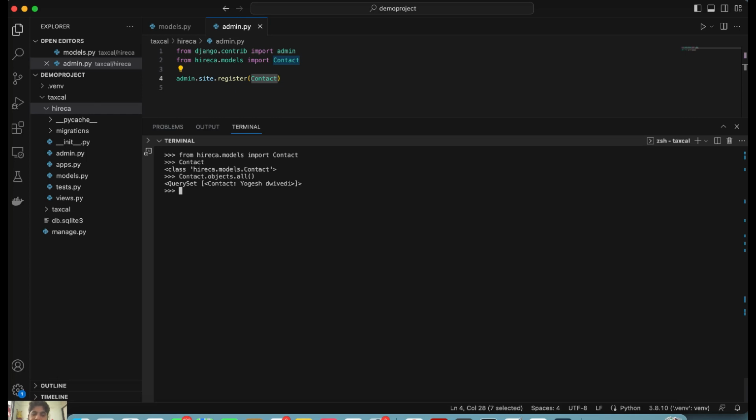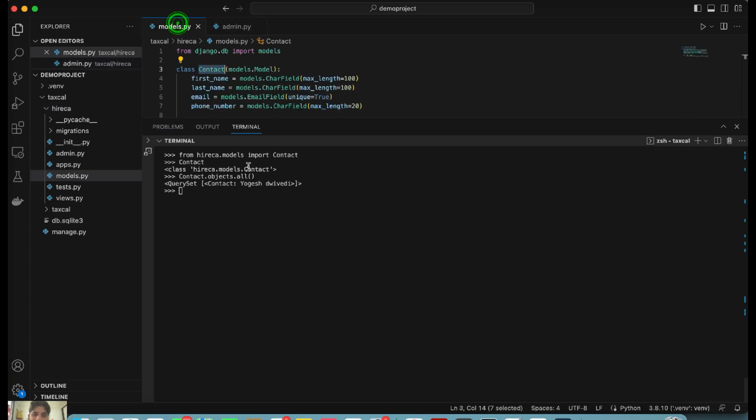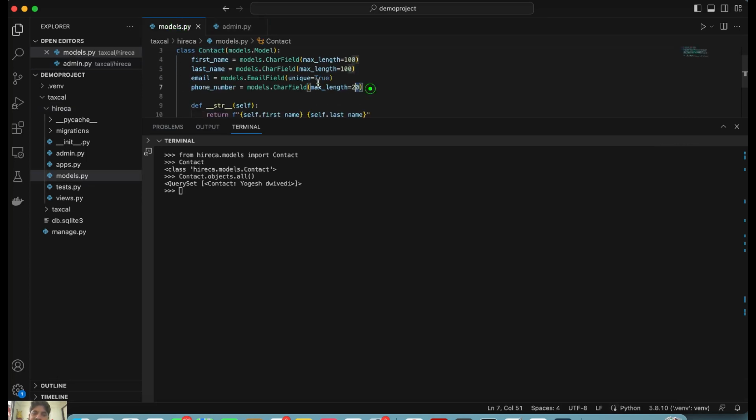Now we need to create one more record. How many fields do we have, how many columns in the database table? First name, last name, email, phone number. So let's create a new object. So con equal to Contact, we are making a new object of this class. Object name is con. Now we are going to do con.first_name equal to Ankit.